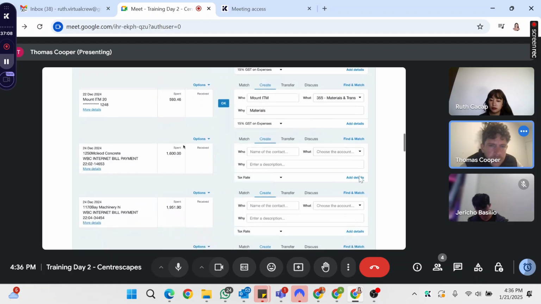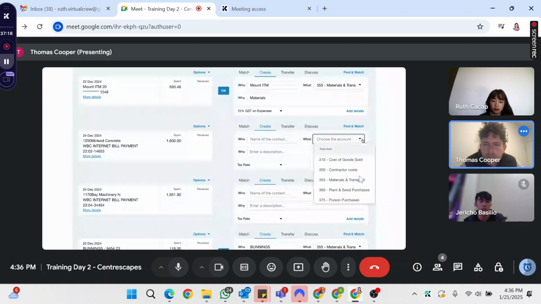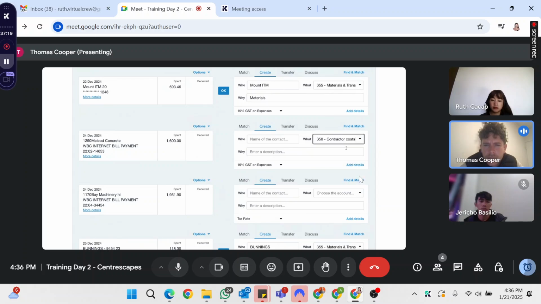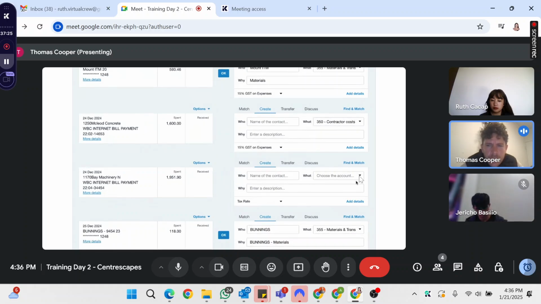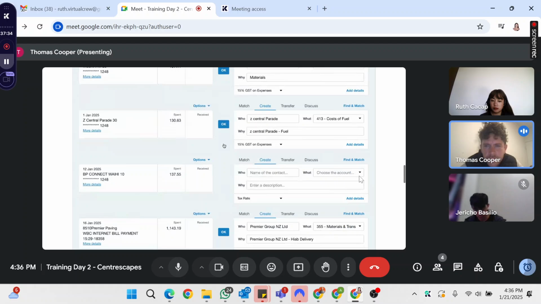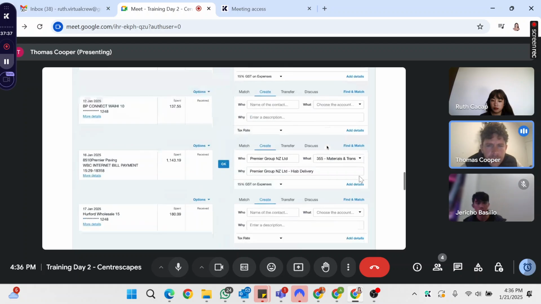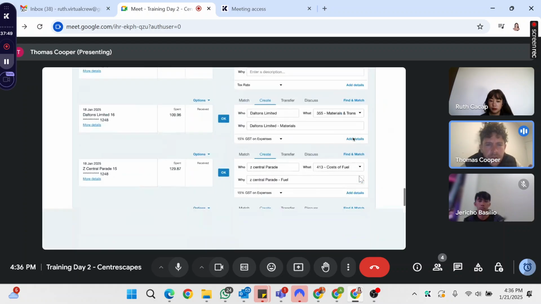Although all of these are materials, this one, McLeod Concrete, it's a subcontractor. So that's going to go again under contractor costs, a separate reconciliation account. Bay Machinery Hire is once again a hire of plant and equipment. These are all materials. Again, cost of fuel from Zed. Paving materials. BP Connect, that's another gas station, so that, again, is going to be under cost of fuel. Yeah, so you kind of get the idea.